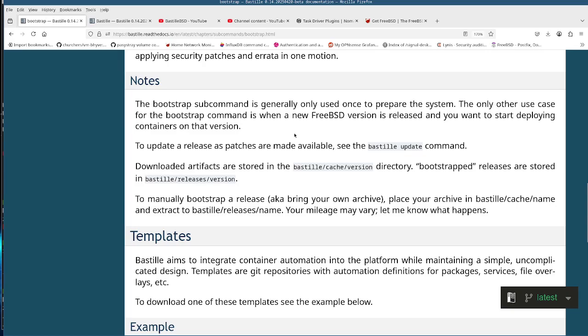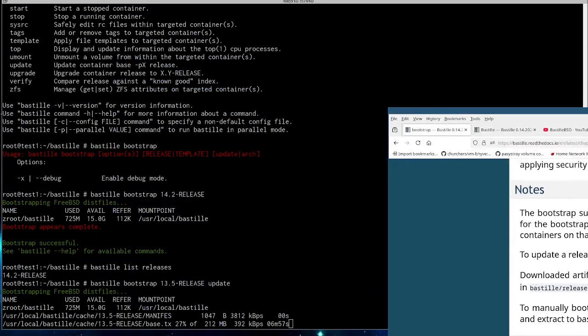Bootstrap subcommand is generally only used once to prepare the system. Other reuse is when a new FreeBSD version is released and you want to start deploying containers on that version. Again, as always, remember, if you're going to go to a new release for a bootstrap, you need to update your system to be that version of FreeBSD, because you only should be running jails that are the same version as your host system or older.